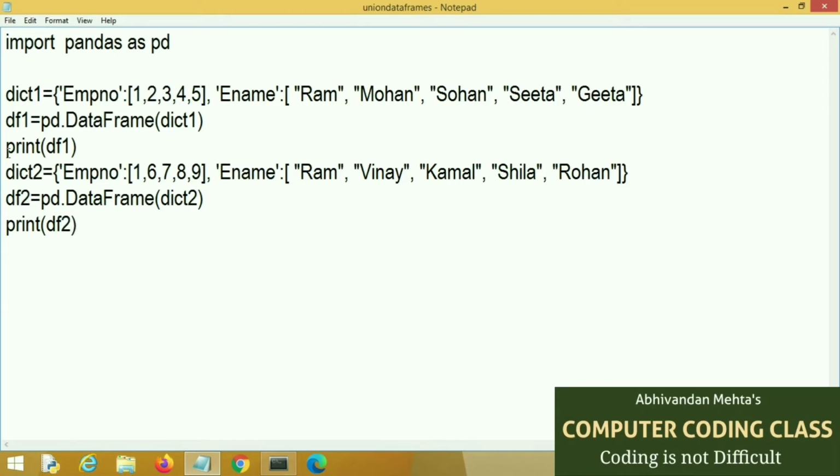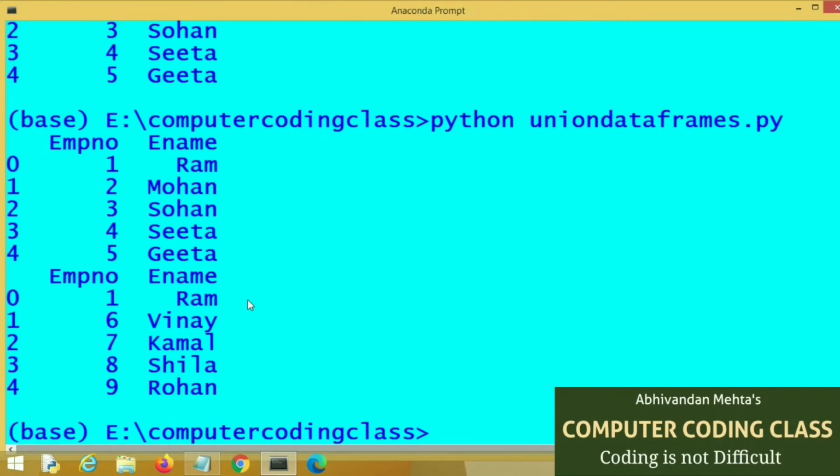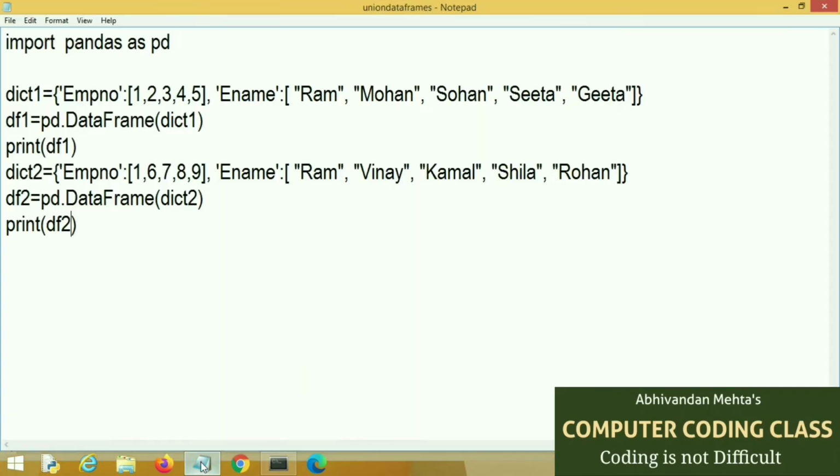In this way we have successfully created two data frames. Now we will run the program to check whether both data frames are created accurately. These are the two data frames, accurate. Now we will concatenate these two data frames and create a third data frame, that is df3. df3 equal to pd.concat, parenthesis, bracket, data frame 1 comma data frame 2.